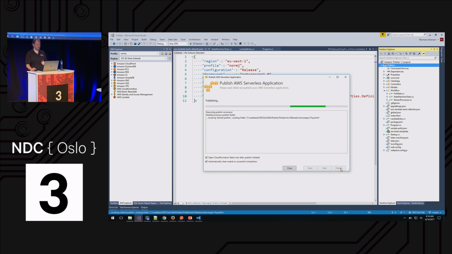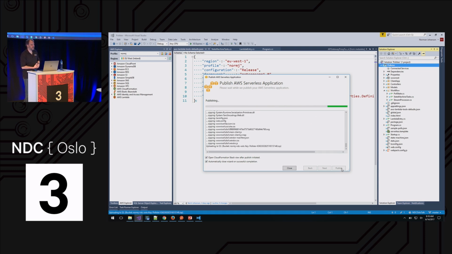So we'll just go ahead and publish that. It's going to do a similar thing. It's going to compile the app, zip it all up, send it up to S3, and then basically tell CloudFormation, go and create this CloudFormation stack with these resources. So that, in a second, is going to bring up a view. While I drink some water.